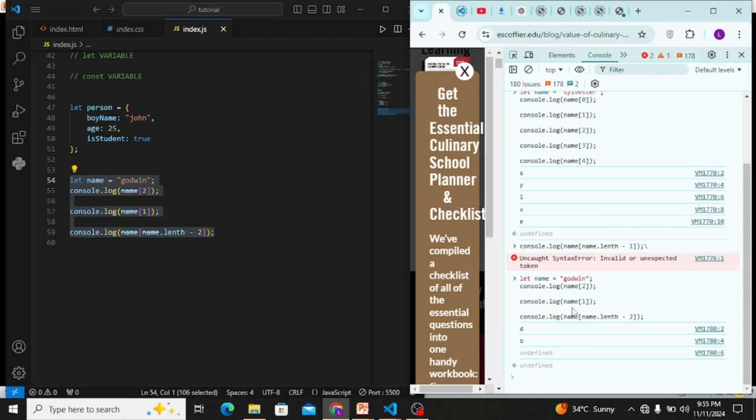Do you see? Now for the first console it gave us D, like I just said, because D is the second index. For the second console it gave us O, because O is the first index. But for the last console it gave us undefined, because remember guys, JavaScript does not support negative indexing. All right, so hope you understood all I'm trying to explain, guys. Hope we got the logic behind this.